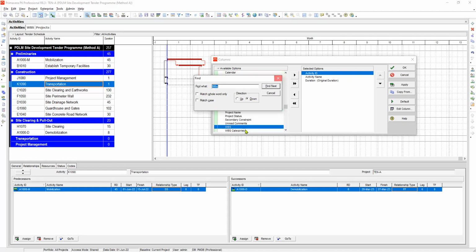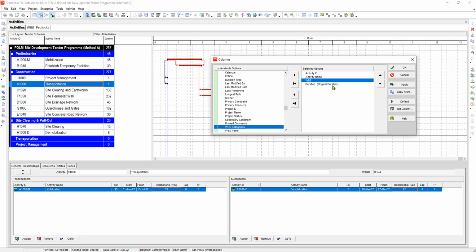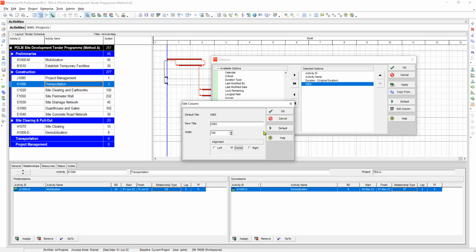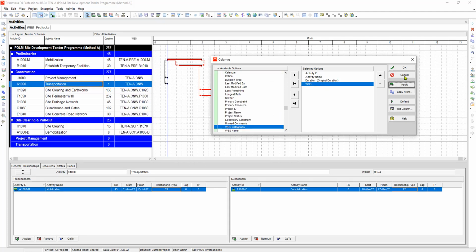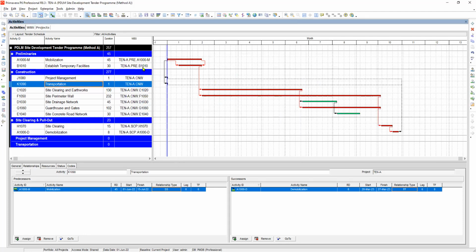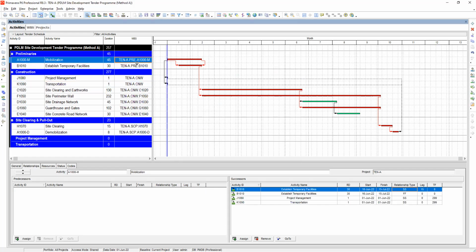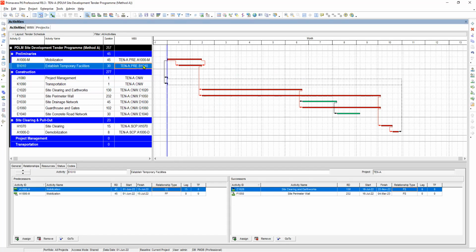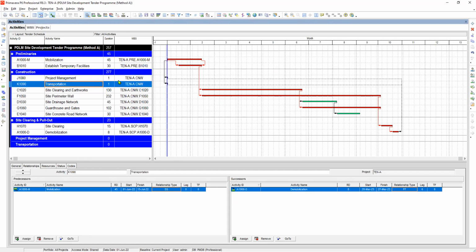Okay, highlight WBS using this arrow, transfer it to the right side, and also you can use this arrow here to go down, and then edit it. You can put it at the center of the column, and then apply. Now, here we go. We have already the WBS for the existing activities. Only the new activities for general requirements have no proper WBS.